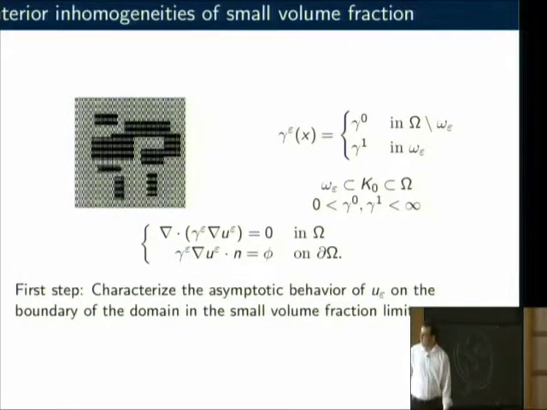So the first step is to understand the direct problem. How does the solution behave when you change the conductivity in a small place? How does that affect your solution U epsilon? And to characterize the effect of changes on a small volume. And from this characterization, hopefully you will be able to design an ad hoc method to find what you want to find. Okay? All right.